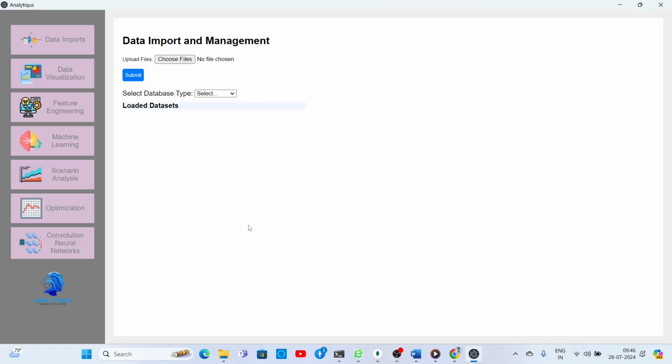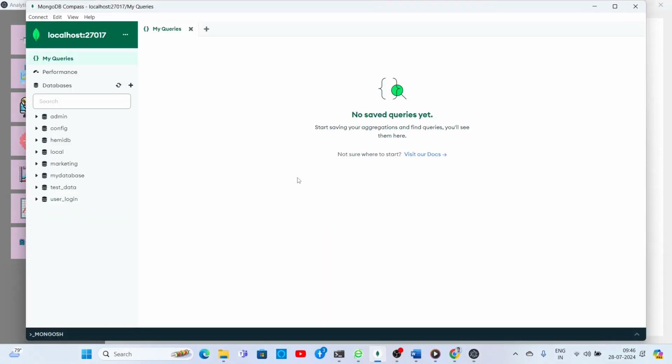Let me show you how we can connect it with MongoDB. MongoDB is a NoSQL database, so here you need not worry about the structure of the database. I will show you how we can upload this database.